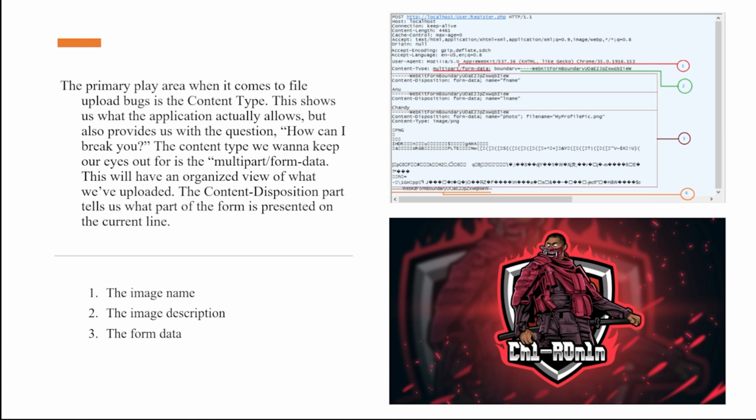Now, our main play area when it comes to file uploads is the content type in the content disposition section. This shows us what the application actually allows, but it gives us a question of how can I break you?